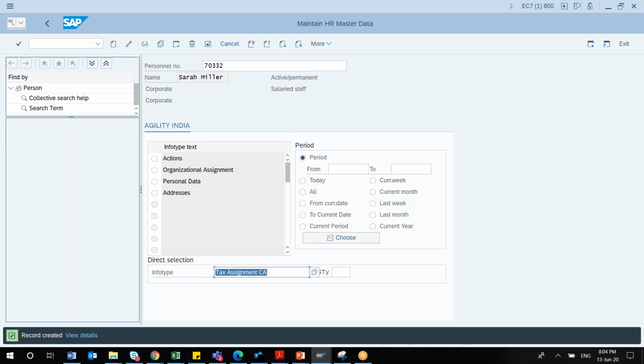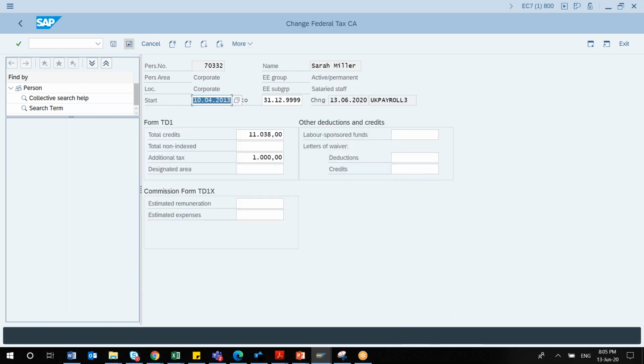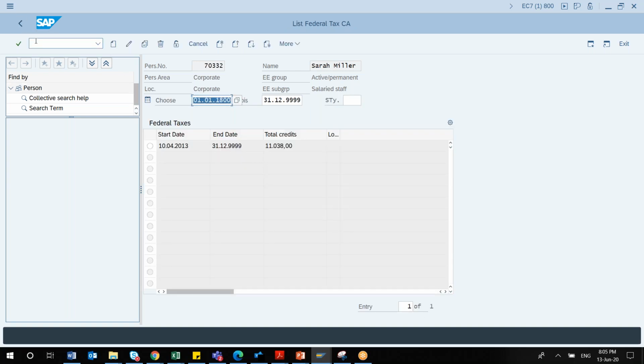Suppose I would like to see any of these info types, say 463. I can go and see 463, and suppose I'm putting a view option here. I can put an overview, I can see the details of it. Suppose I would like to see it further, then I can change it or view it here. So I can see the details, whatever I have updated. You can see I have updated today only. In this way you can view all of these info types.